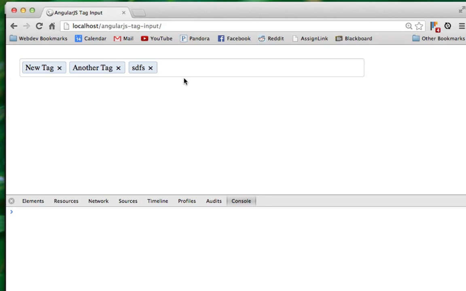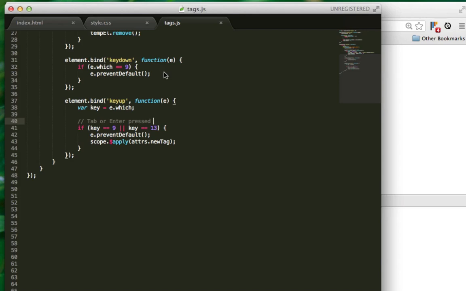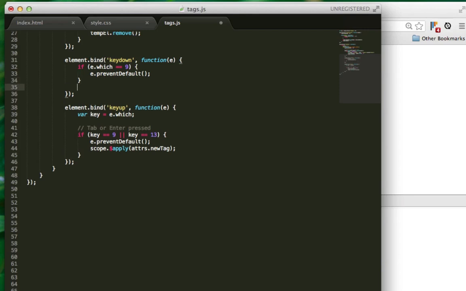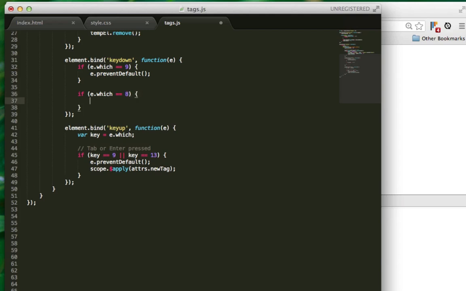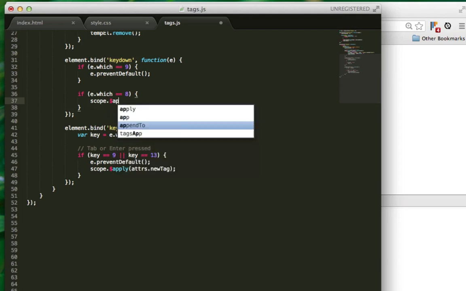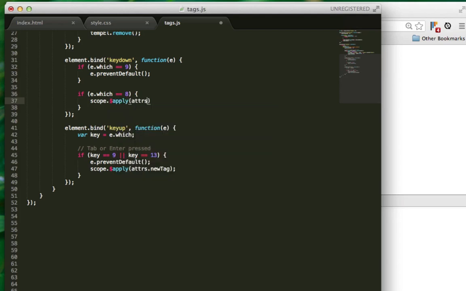All right, the final thing we have to do is have the ability to delete these tags. What we're going to do now is, on the key down bind, have a thing that looks at the backspace. So if the key equals, I believe 8 is the one for backspace, we're going to call another function using the same method as scope.apply and attributes. We'll call this delete tag.